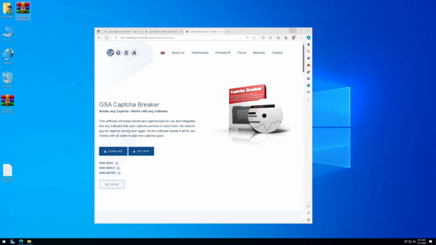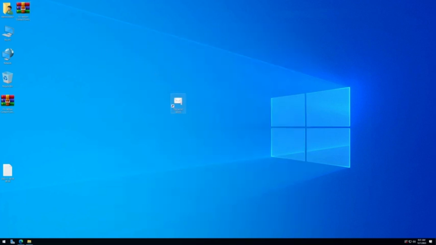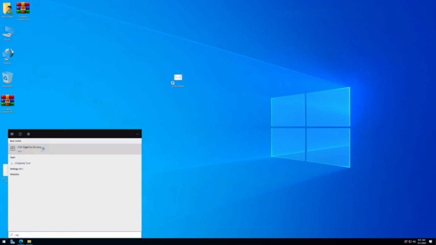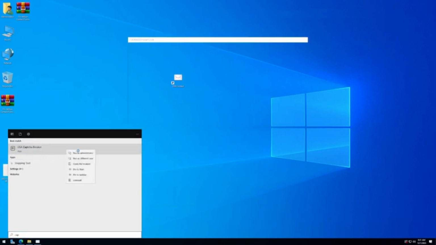Okay, so now that we have both of these installed, and I renamed it the secret sauce, but you can call it whatever you want. We should have GSA website contact on here, and then we should also have the captcha breaker. Now we want to open both of them up, so we're going to open up GSA contact, and then I'm going to also open up captcha breaker here, and I'll just drag this to the desktop so I know where it is.